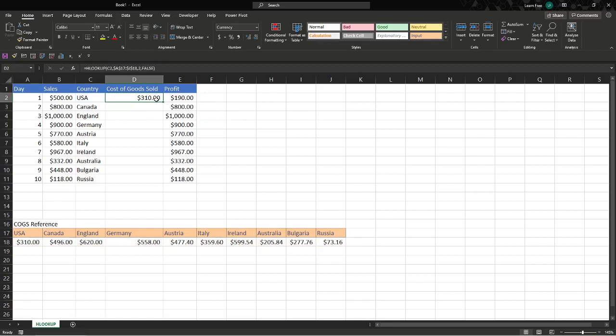Cost of goods sold, we hit that, we're looking up that value within here, and it's showing us the second row. Then we can copy this down, voila, there it is. Your functions will update, this will stay here, we'll just double check. So Germany, we have 558, Germany 558. Australia 205.84, Australia 205.84. There it is.